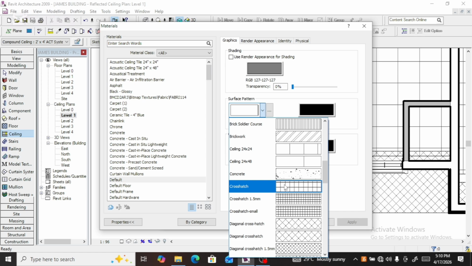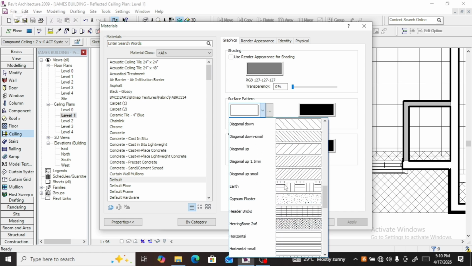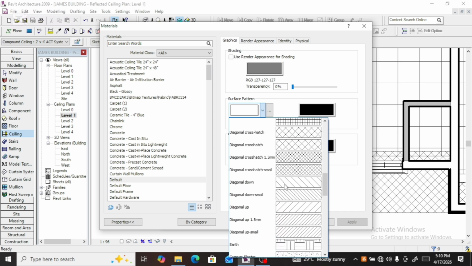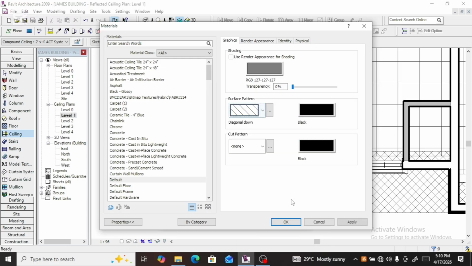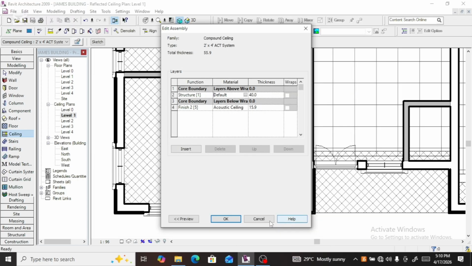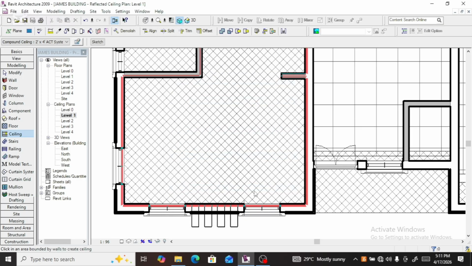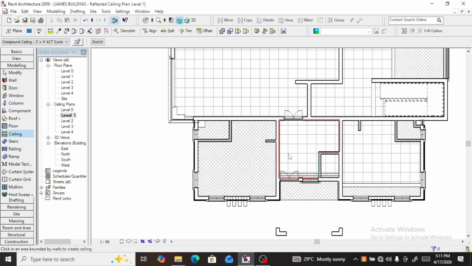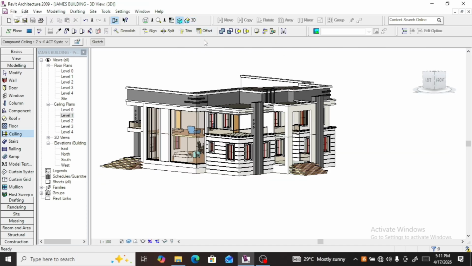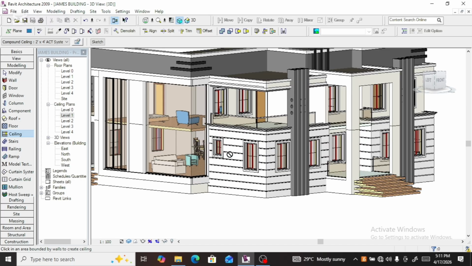Use another pattern, probably. I'm not seeing this properly. Let me go to 3D. See what we've got.